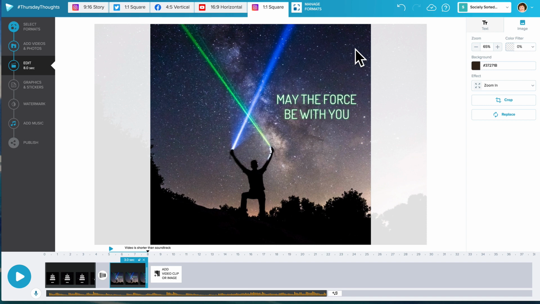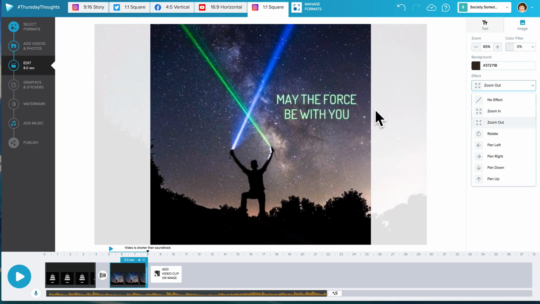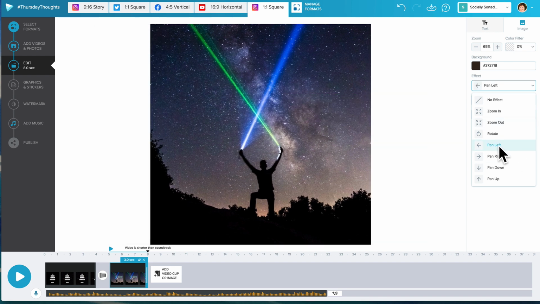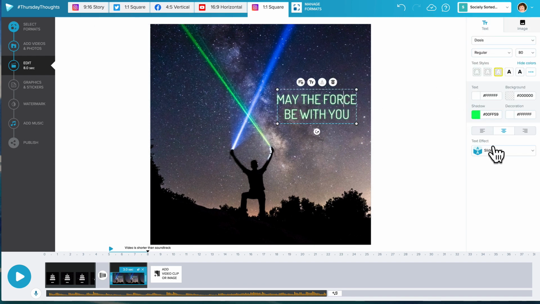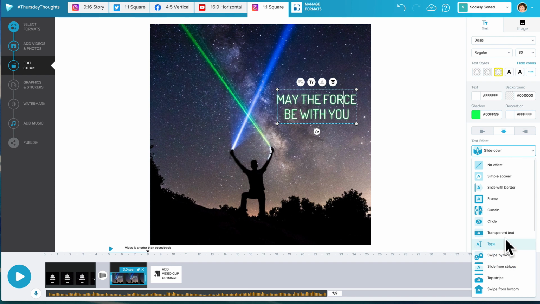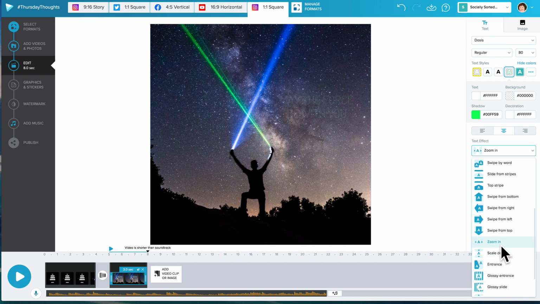One thing I can do to finish off is if I wanted to make this really fun, I could again have some sort of effect on the photo. Even though it's a photo, I can still give it some video effects. Okay, so I could do something like that. But the main thing I want to change here, because we're talking about text, is the text effects. So I've clicked on the text, and now I'm going to find something that suits this. So maybe not that. I think something like simple appear. I think zoom in. Let's go with zoom in.